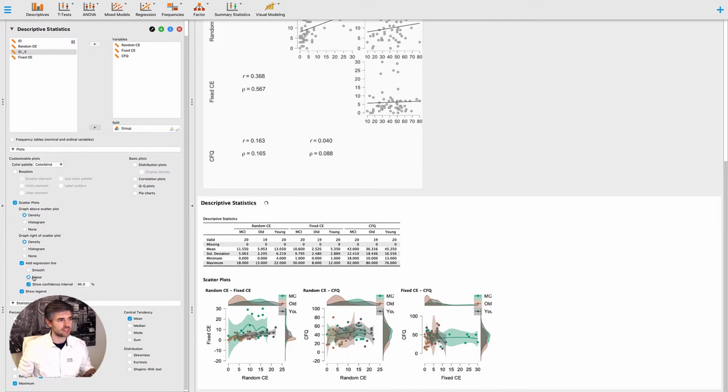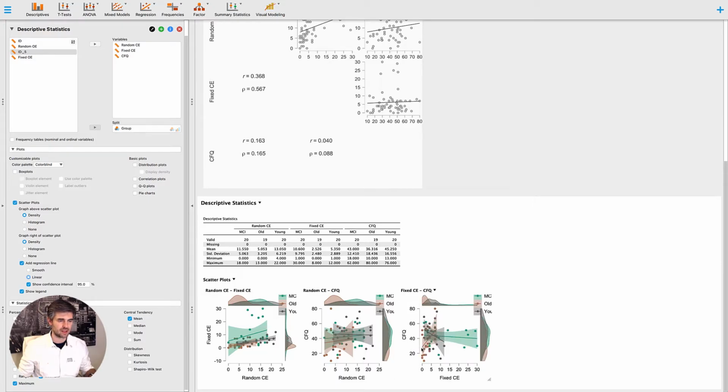Now by default, it's added a smooth regression line. I'm going to make it a linear line. It's easier to interpret in these cases. And what we can actually see is there does appear to be a positive relationship between the number of errors and the performance on the cognitive failures questionnaire in my old population, but not in my young and my MCI groups.